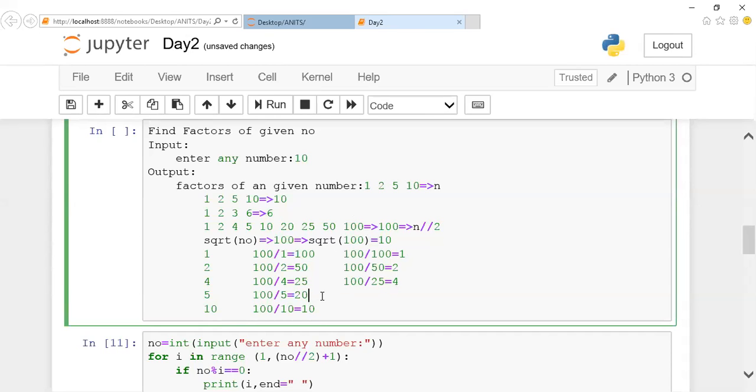Is this clear? Guys, are you clear with the optimization behind it? Come on, respond. We'll go over the program. Right now we have seen only the logic of it.